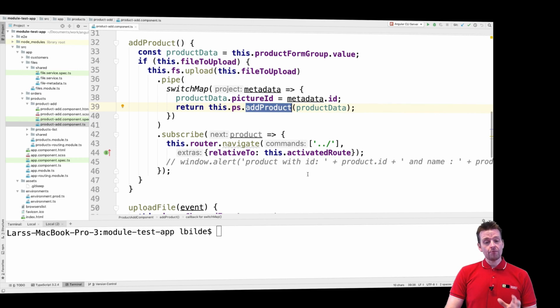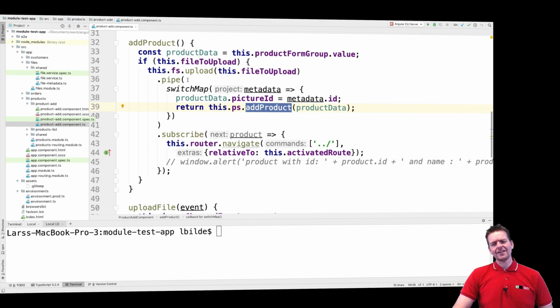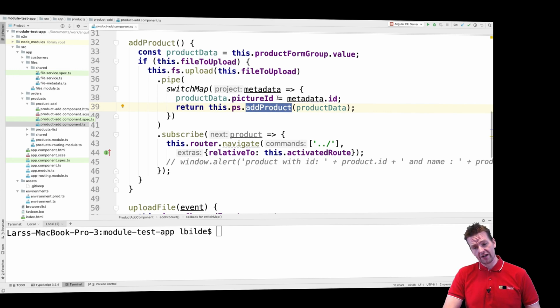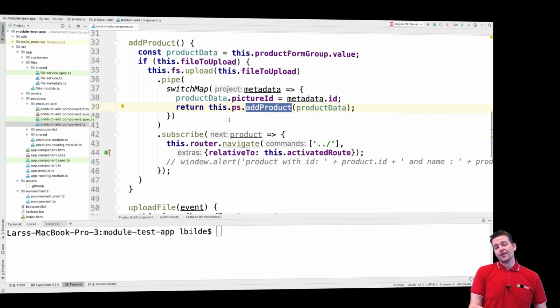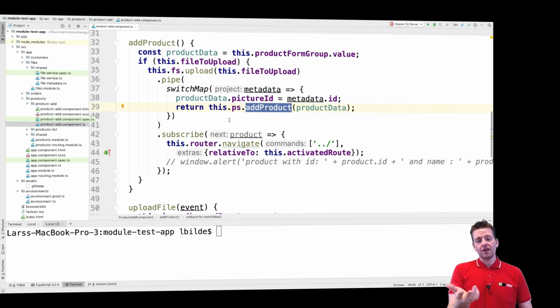So my main problem right here, right now, is that I feel that my add product inside the add component is starting to be a bit polluted with different service calls. Let's call it business logic, because I need to know that if there's a file, I need to upload the file. When I'm done uploading, I need to get some metadata, and I need to add the product with that metadata, which is the picture ID. So this is great and this works, but it would be a lot better if I could move this logic into my service, right? The product service.